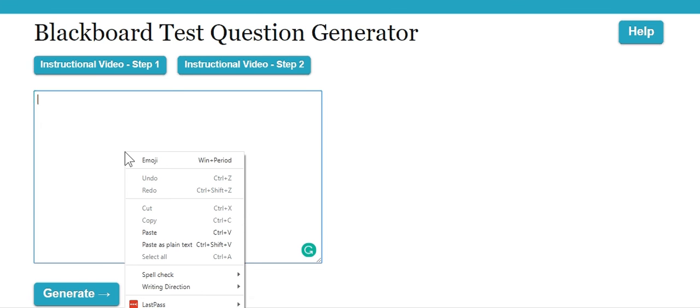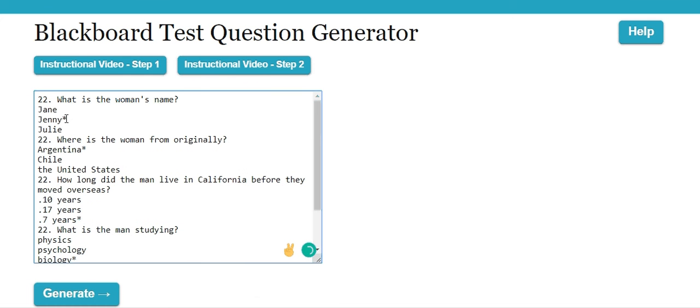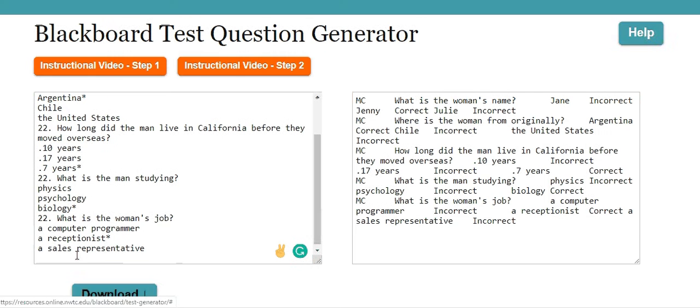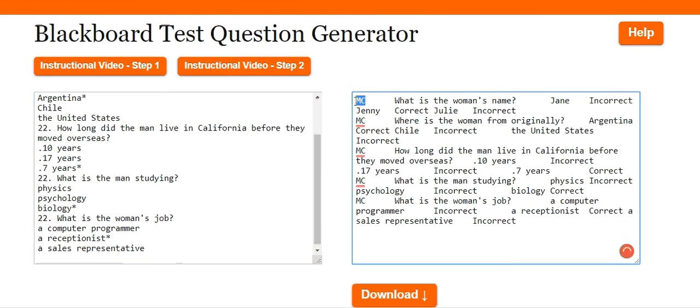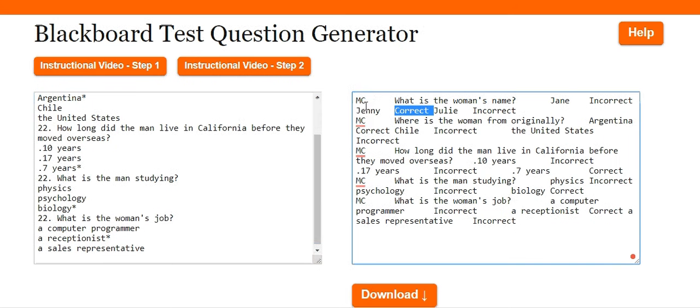I have to paste the text in, and very important, it has to be plain text here. So everything looks good now. It's time to generate. And over here you'll notice that it's already put in the MC code, and it's already put in the words incorrect and correct. These are the words that Blackboard needs to turn this into a quiz.